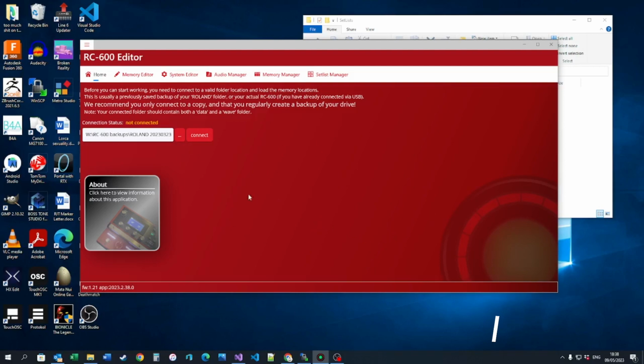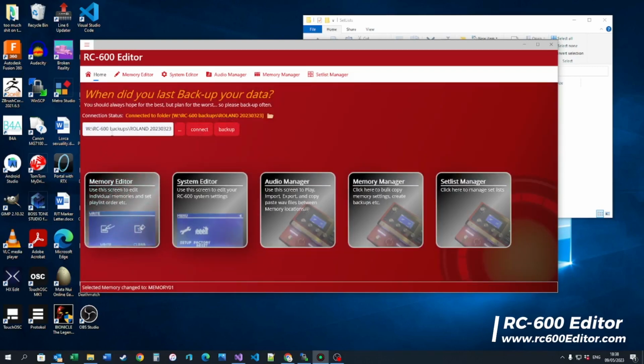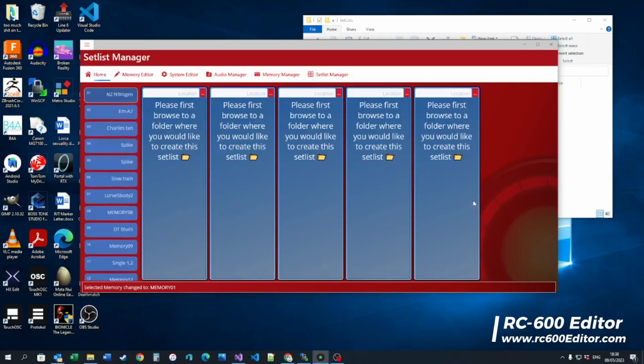So I fired up the app. I'm going to connect to my drive. Go to set list manager. First command, you have five empty set lists that all need a location.